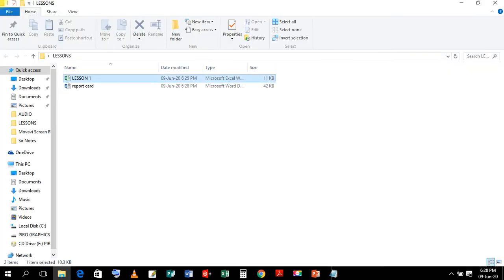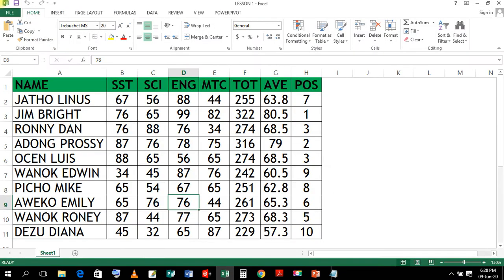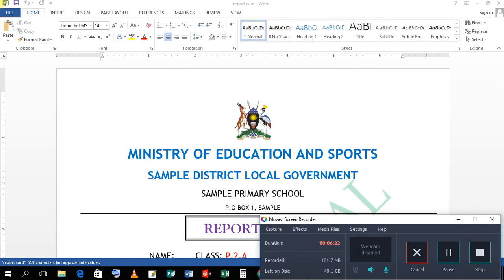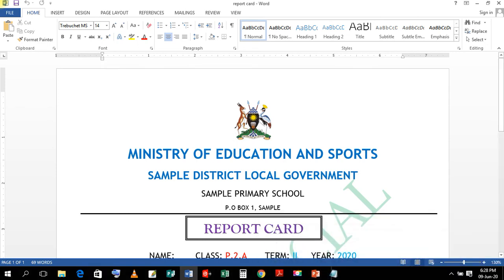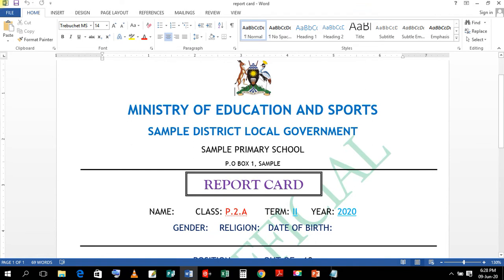This is our first Excel file that we created, with the sample of the marks, the sample of students and their scores and their position. And then we also created a report card. This is our report card. Now we know where they are. They're on the desktop in the folder. We have created the folder called lesson.